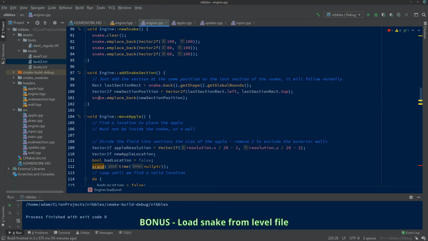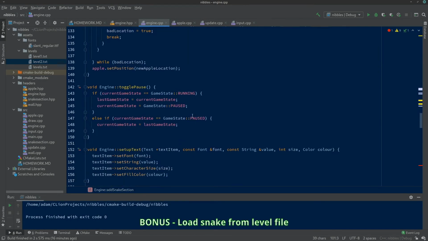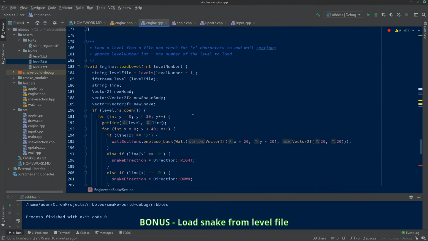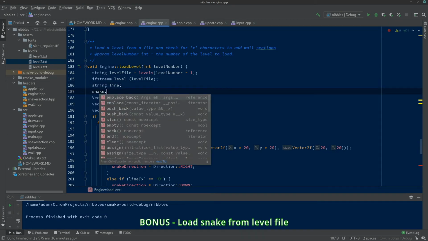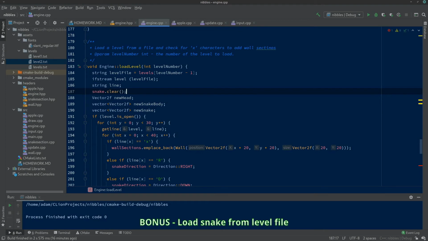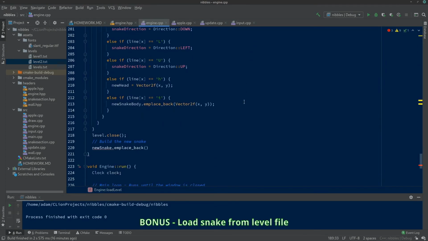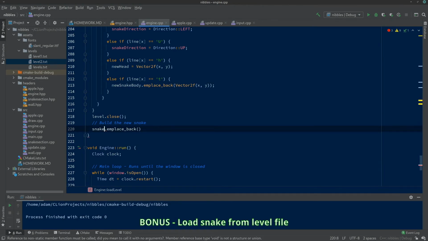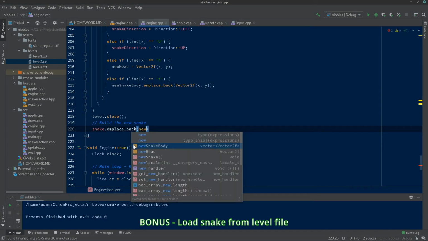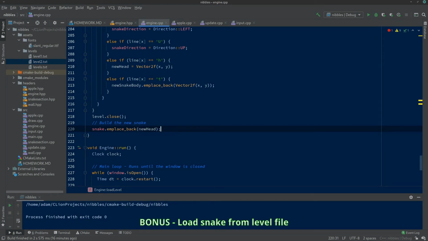So maybe we should just create this directly. Down here in our load level, let's just clear our snake. Snake dot clear. Bam, he's gone. That way we don't need a new snake. So snake dot emplace back. We want new head. That's a vector 2f. That should work.